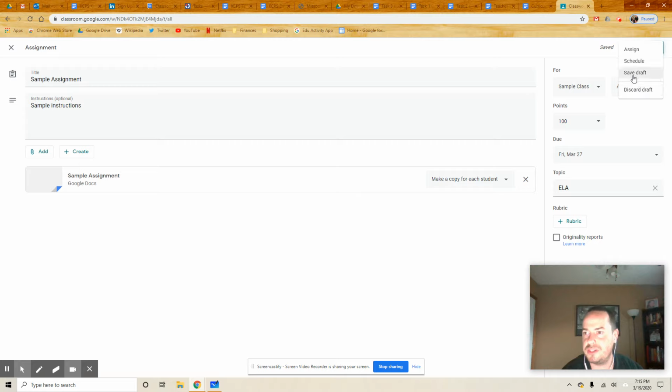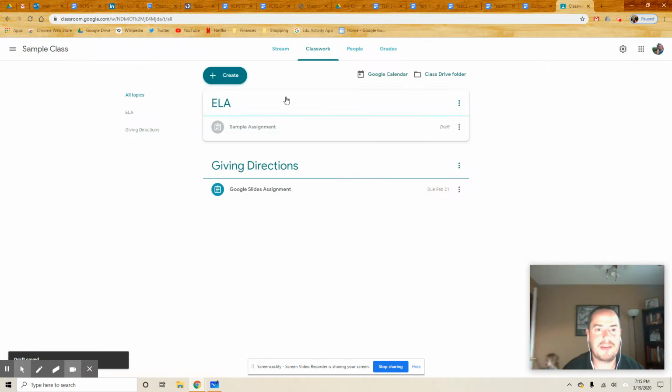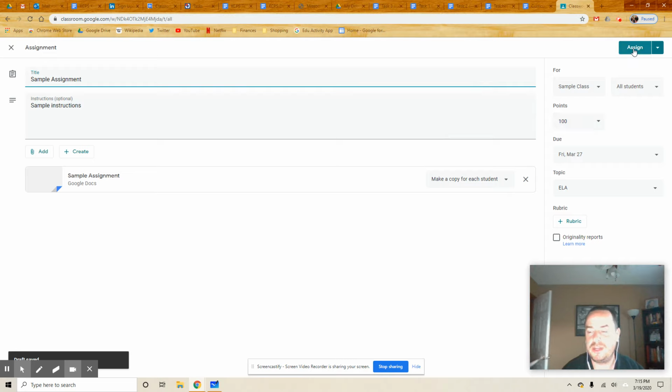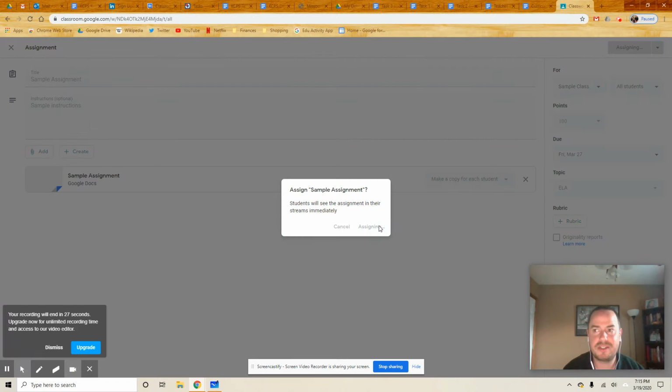Or you could also just save it as a draft. If you click that, it pulls you back over to your assignments tab, and it just saves it as a draft. Click the three dots, edit, open that same page up, and you can assign that whenever you want. So 3 different ways to do it, but bottom line is once you hit assign, you will have that assignment go live.